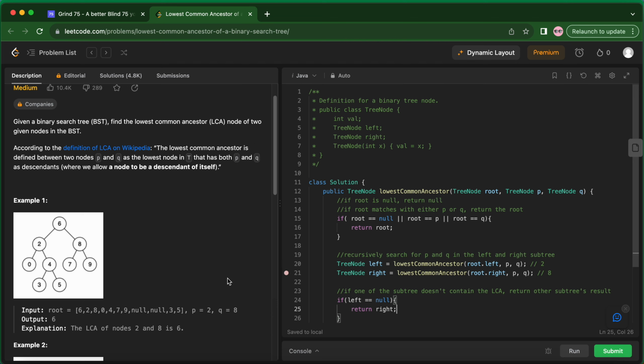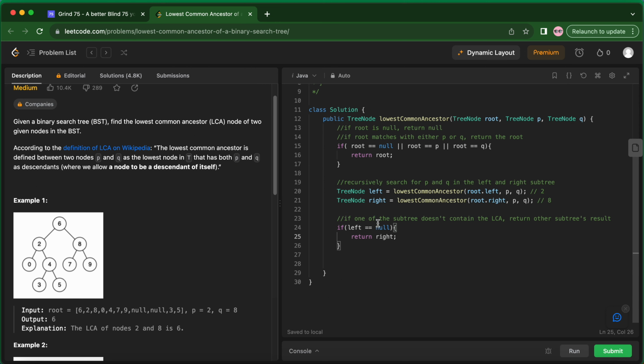Now when will it happen? So let's say I'll just denote the value of p is equal to 7, and the value of q is 8. We'll start from 6. We checked if root is equal to null, root equal to p, or root equal to q. No. We checked for the left subtree, lowest common ancestor. We passed root dot left, 2, and the values of p and q are 7 and 8. So we arrive with 2 as the root node.